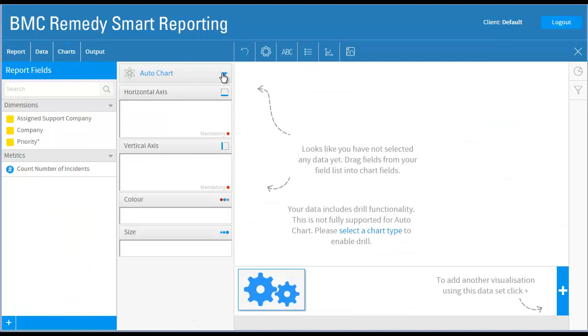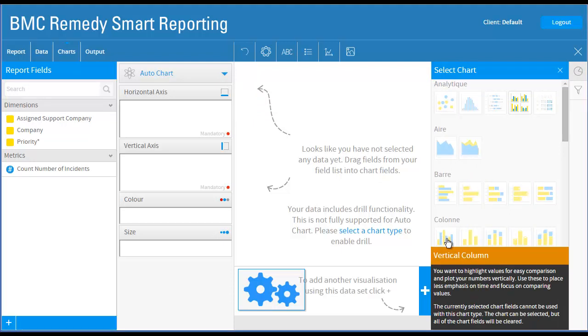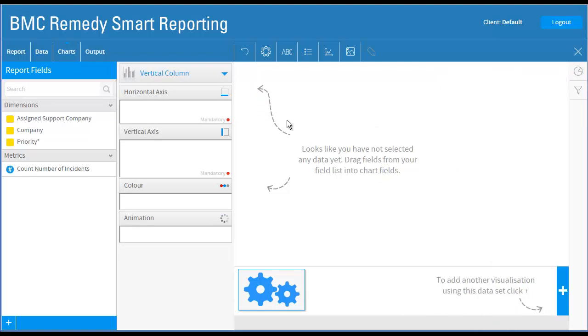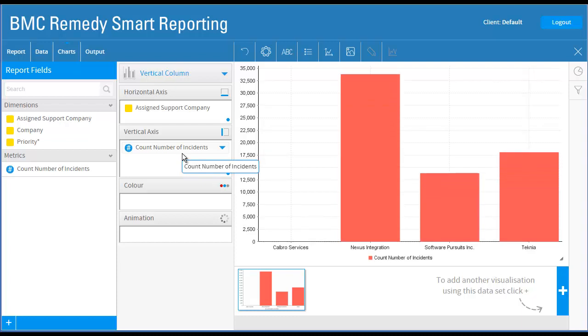From the Select Chart Type option, she selects the Vertical Column option under Columns Report. Then, from the Reports field, she adds the Assigned Support Company to the horizontal axis and the Count Number of Incidents to the vertical axis. A sample of the report chart is displayed on the screen.